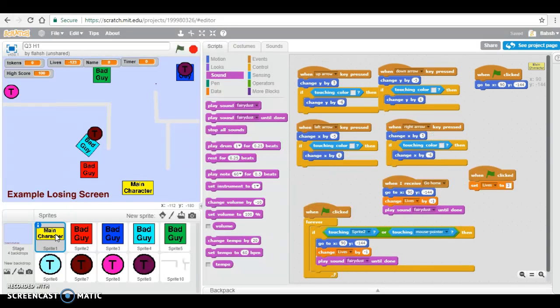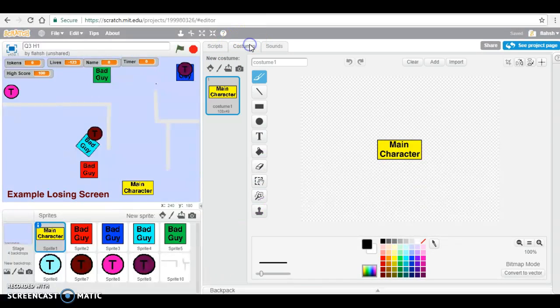In this video I'm going to show costume changes. Let's say that I wanted my main character to change colors when I contacted a bad guy. So in my costumes, the first thing I would need is another costume.